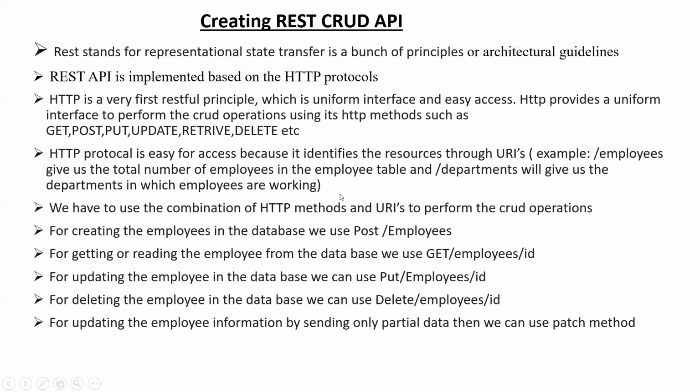In order to use that REST API, we have to use a combination of HTTP methods with the URIs. What are the HTTP methods? Get, post, put, update, delete, combined with URIs to perform CRUD operations. For example, for creating an employee in the database, we use the post HTTP method with the URI employees.